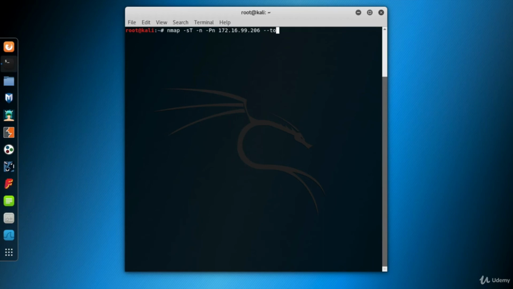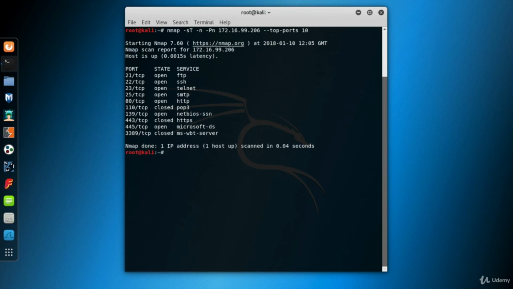172.16.99.206. And let's keep it fast. Scan for the top 10 ports only. I use the top-ports parameter for this purpose and hit enter. Here are the states of the top 10 ports of Metasploitable. 7 ports are open and 3 ports are closed.